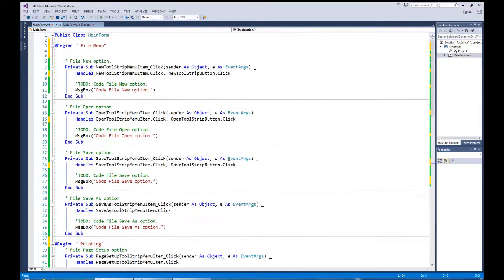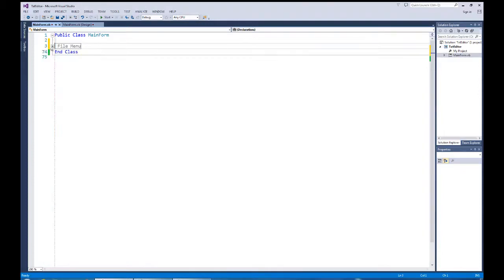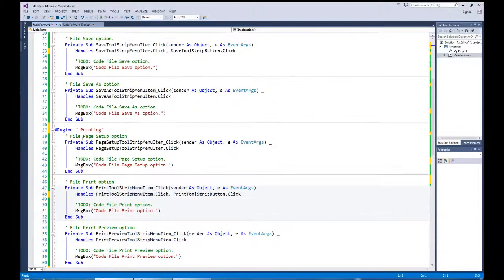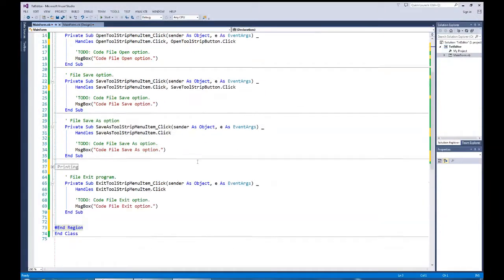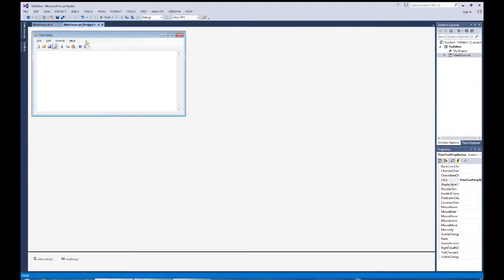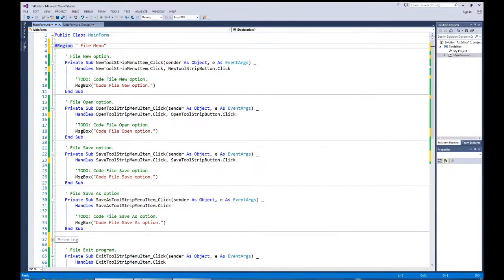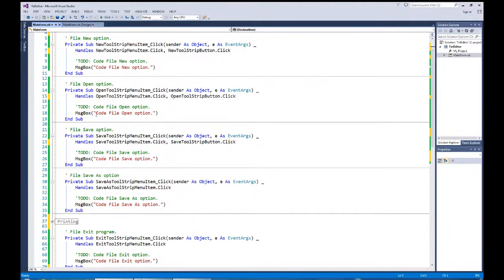Now what's nice is with the region coded in, I can quickly collapse things related to it. Here's the file menu, and then if I come down here I can collapse the printing area on that. So it gives me the ability to organize my code and quickly find things. Now, what I'm going to do is go ahead and code the rest of this and the buttons, and you'll see that everything down here will be grouped in region settings on that, so you can see how the code was done. Right now we have active everything off the file menu with a simple to do and a message box.